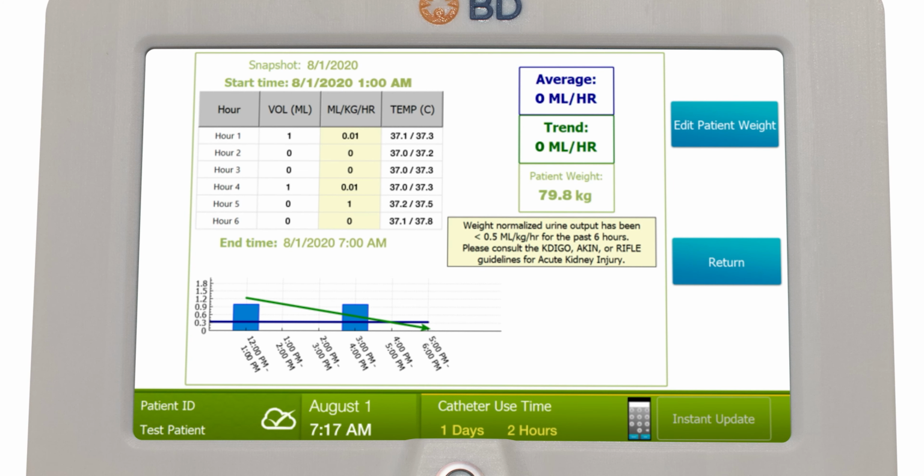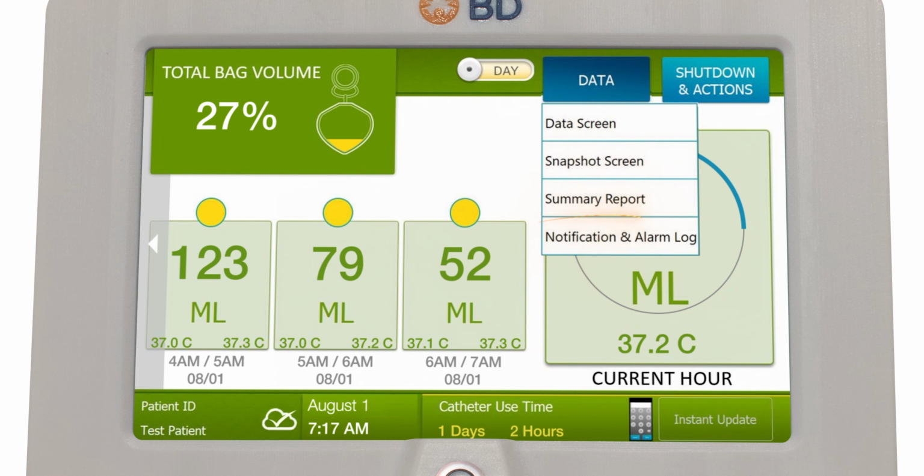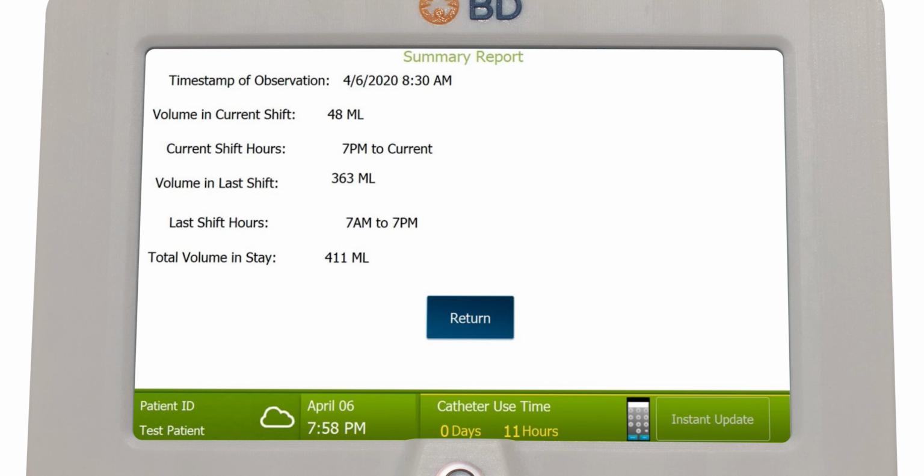This report shows the past 6 hours of urine output and temperature data updated every 15 minutes, along with an average and a trend line. The snapshot will include weight-normalized urine output data if the patient weight is entered. The other report is called the Summary Report. This report gives a top-line look at the urine output monitoring, including total volumes in the current shift, previous shift, and total volume since monitoring began.